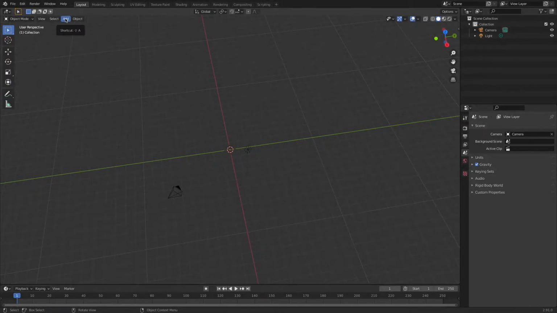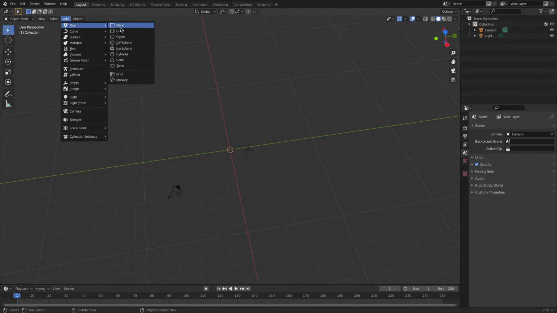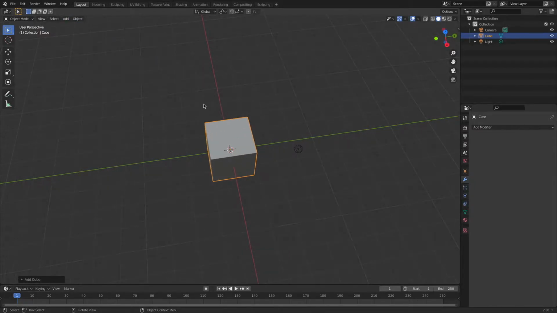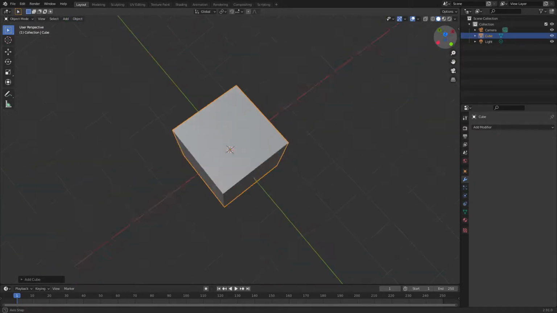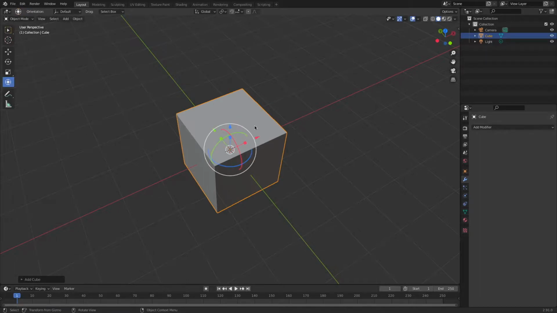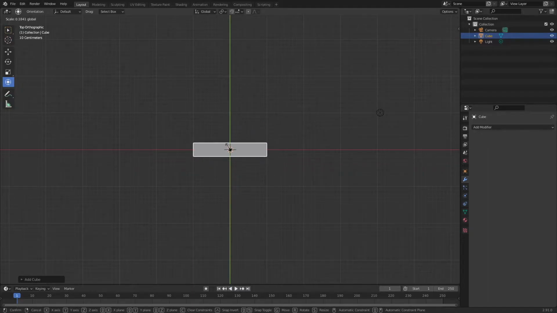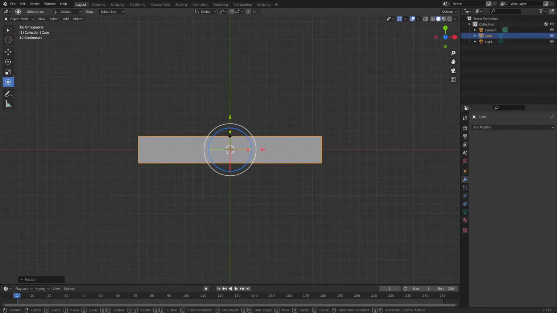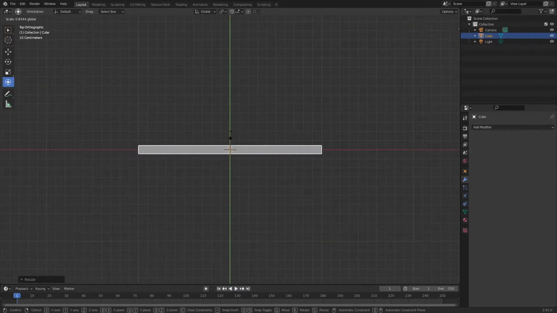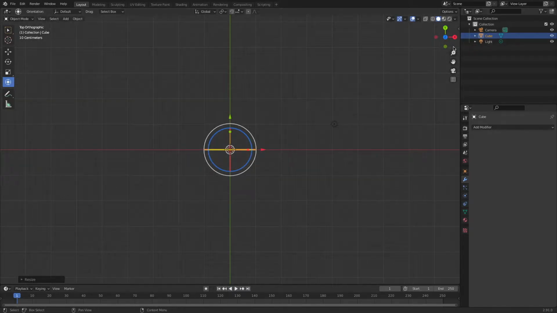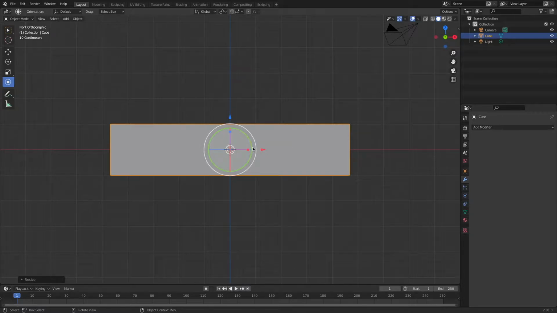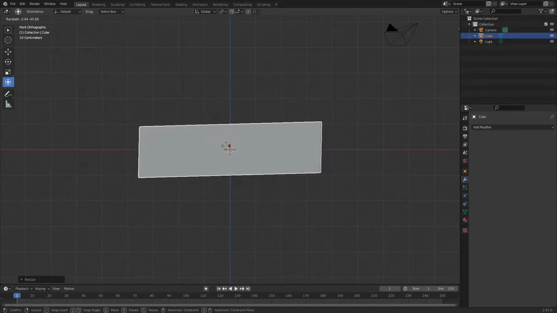Today I will show you how to make a basic floor plan. So first I have taken a cube. Now I will take the transform tool, take it in the Z axis and make it as thin as possible. Now we will increase its length a bit.